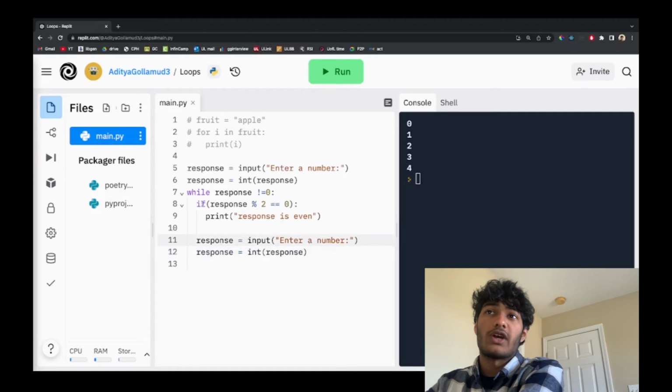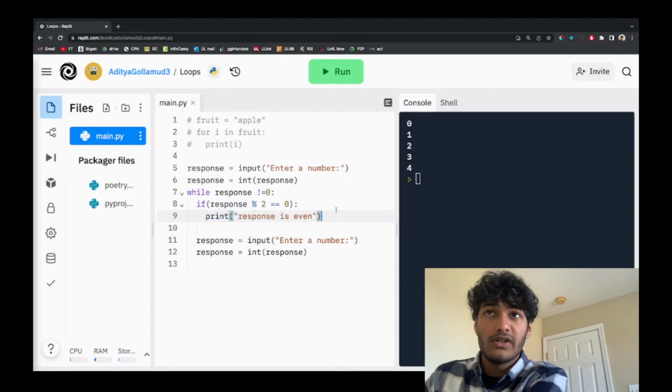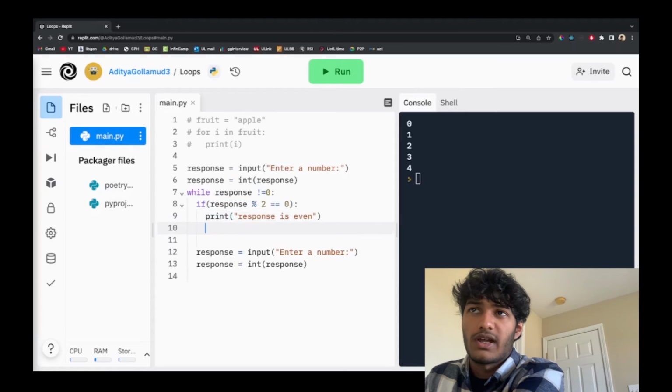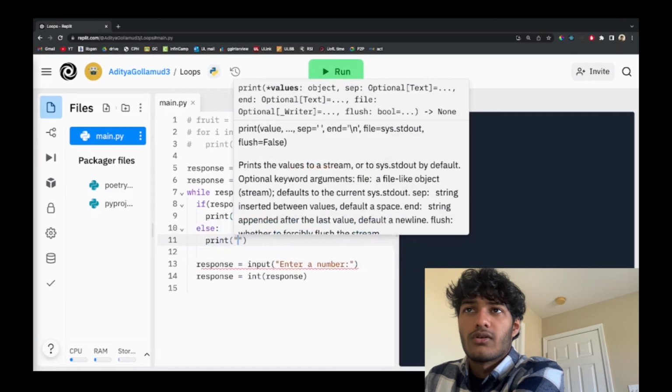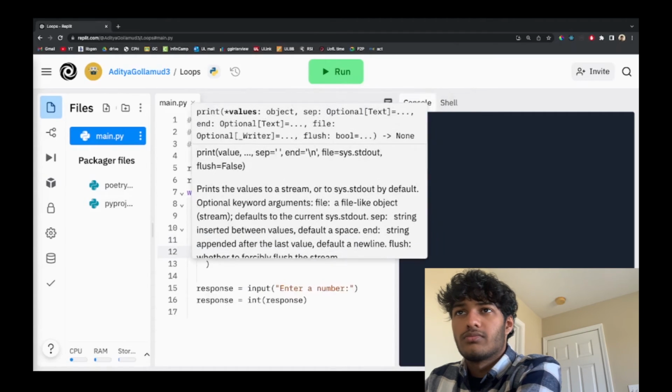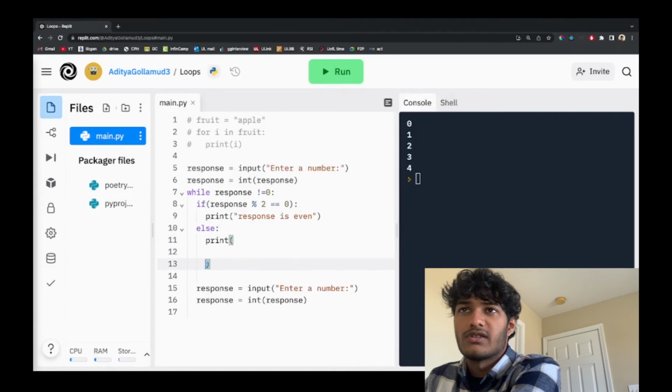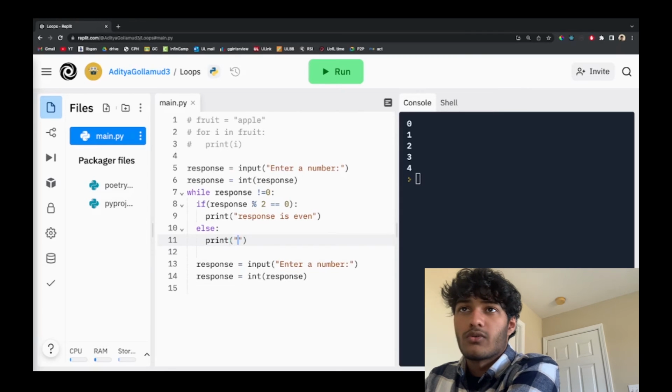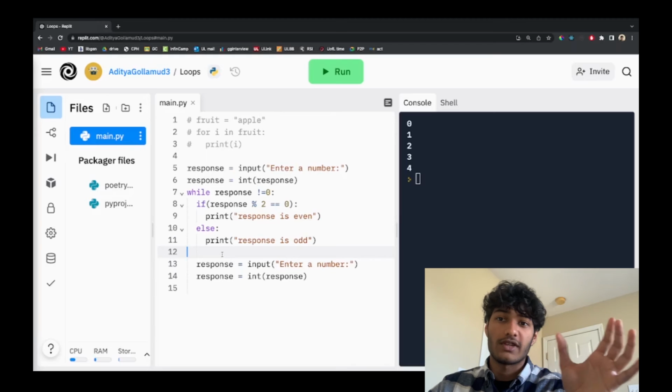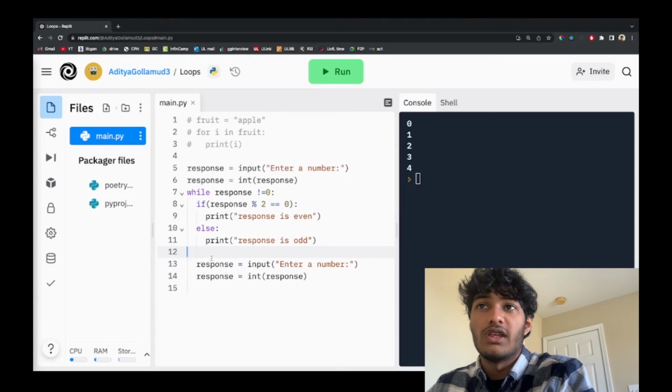So now we're going to check, is the response that they entered even? And if it is, then we'll print response is even. And we can add an else statement also and just say print, it's a little messy, response is odd.